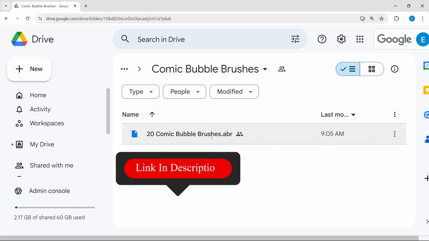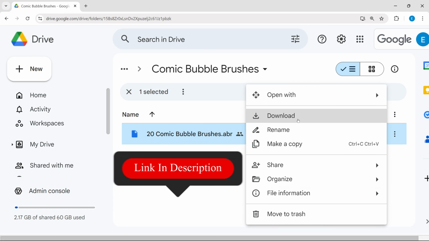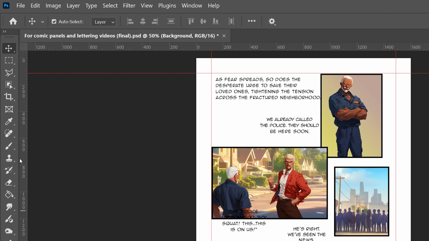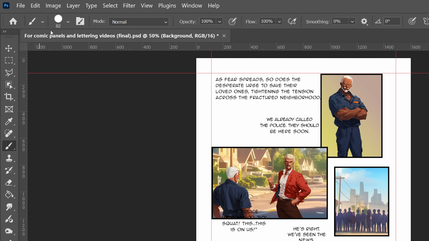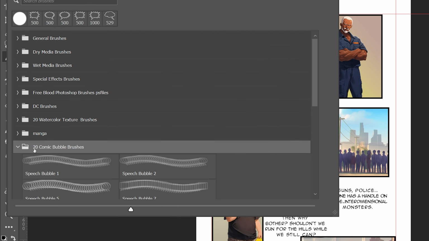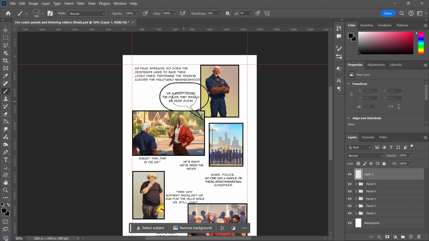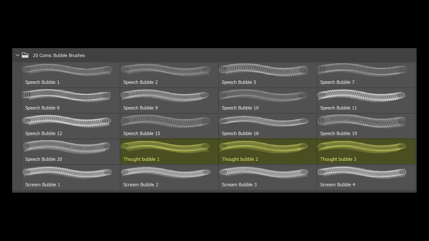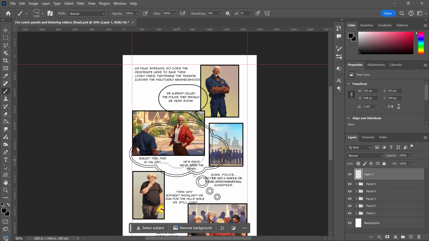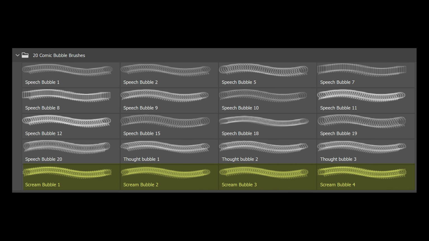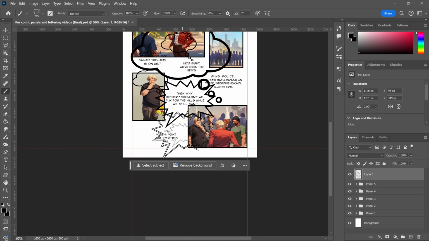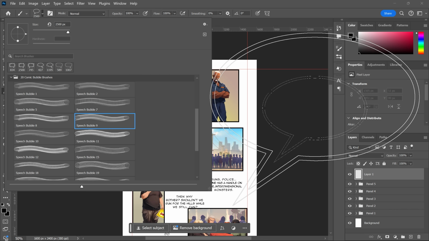I'll leave a link in the description for you to download the preset brushes for Photoshop. Just click on the brush tool on Photoshop, and then you'll find 20 different speech bubbles as brushes. Most of them are normal speech bubbles, but there are also 3 types of thought bubbles, as well as 4 types of scream bubbles. Let's start with the normal speech bubble.